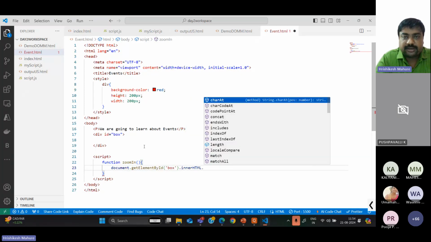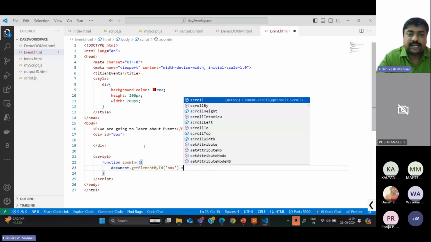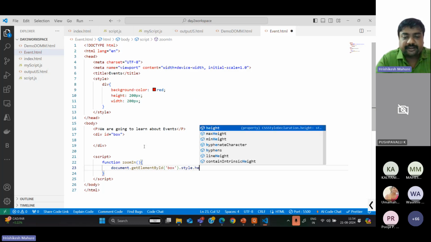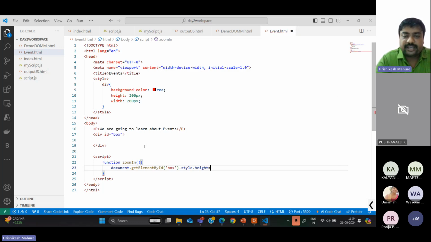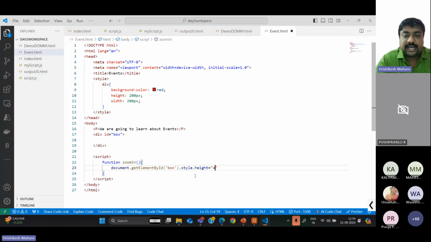And then what I'm writing here is style. I think there's no need to write innerHTML; we can just write style. And here I'm writing height equal to 200 px. So now with zoomIn we have a 200 px box. I want to make that box 400, to increase the height. So now I'm writing 400 px, and giving the semicolon. Now this is the zoomIn.